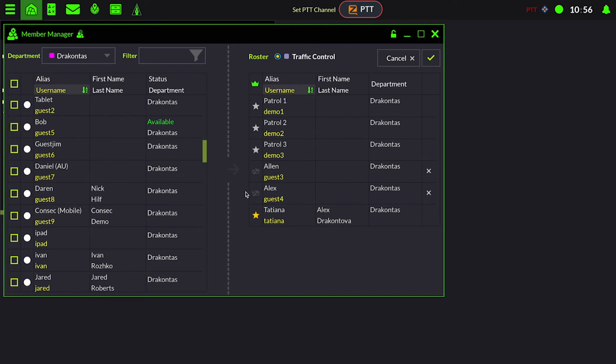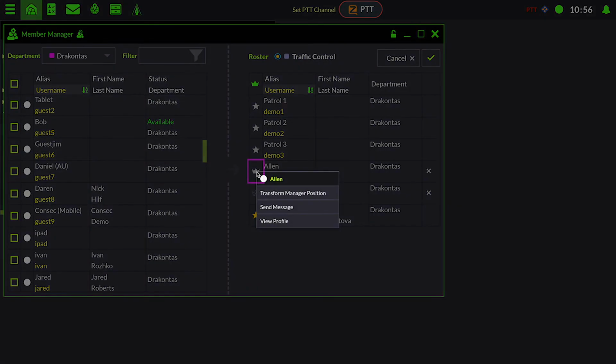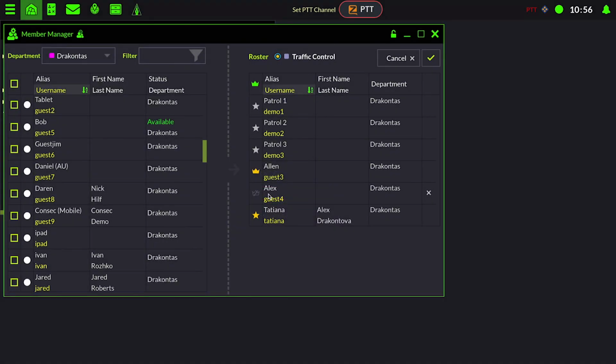They can be promoted to Assistant Group Manager by clicking the user's crown, or Group Manager by right-clicking on the user and selecting Transfer Manager Position. These roles, Group Manager and Assistant Group Manager, allow the user to operate the subgroup of which they are members. Once you've gathered your team, hit the check mark to confirm.